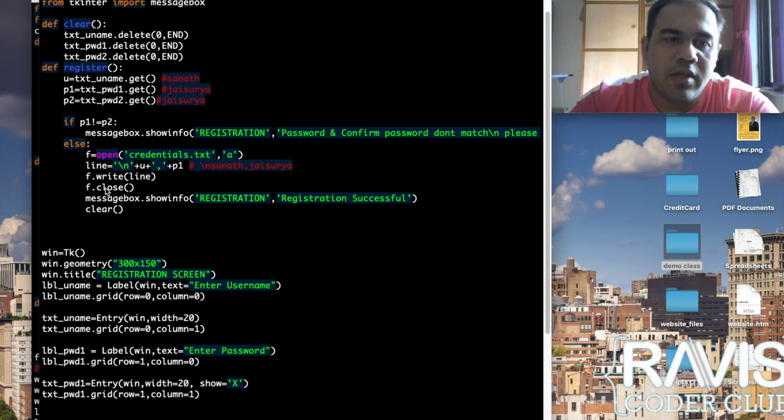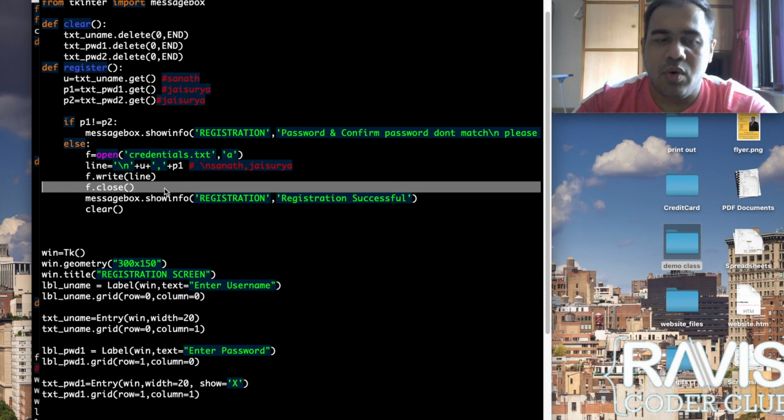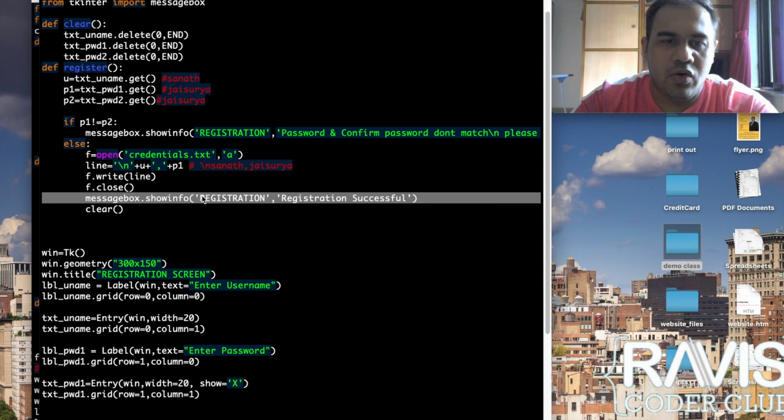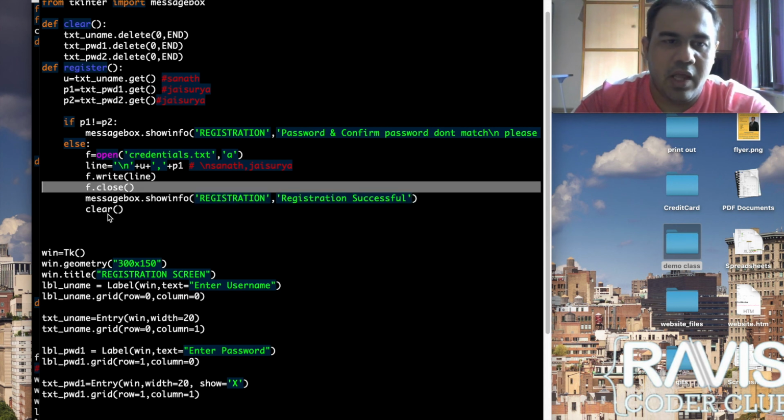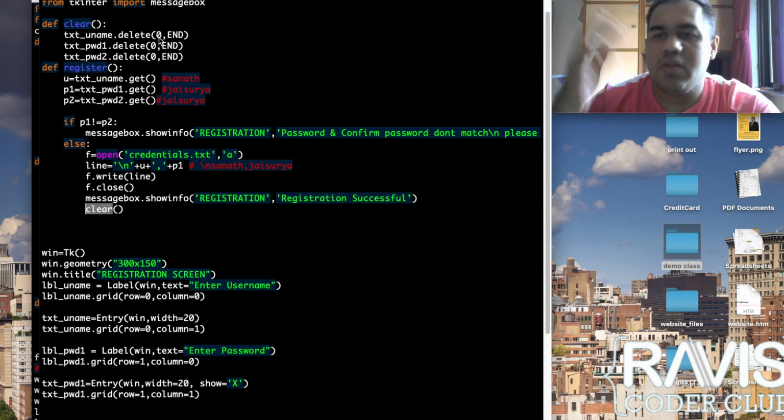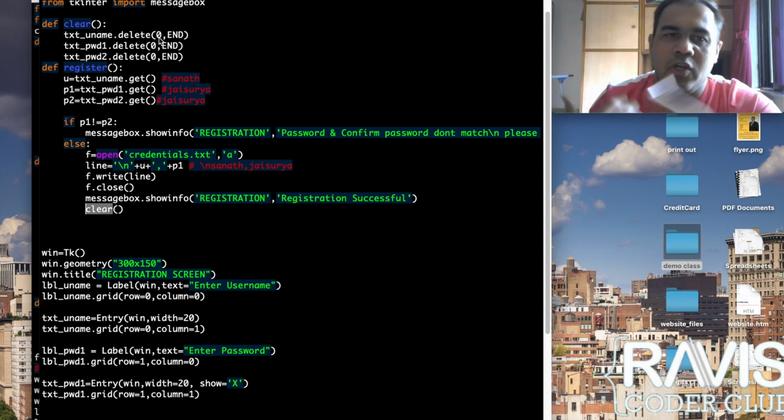And the close method is very important for file handling. If you don't have the close method, things don't get written to the file. Only when the close method happens, the system goes in and writes lines to the file. Then it shows registration successful, and then I call my clear method, so that I just empty out all the fields for a new person's information to be entered.